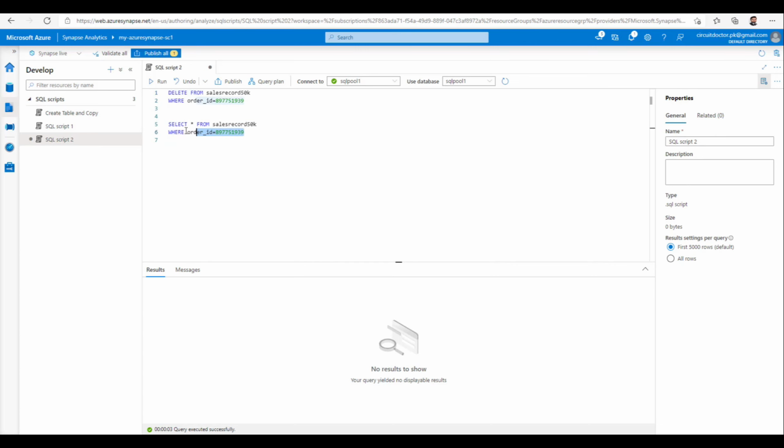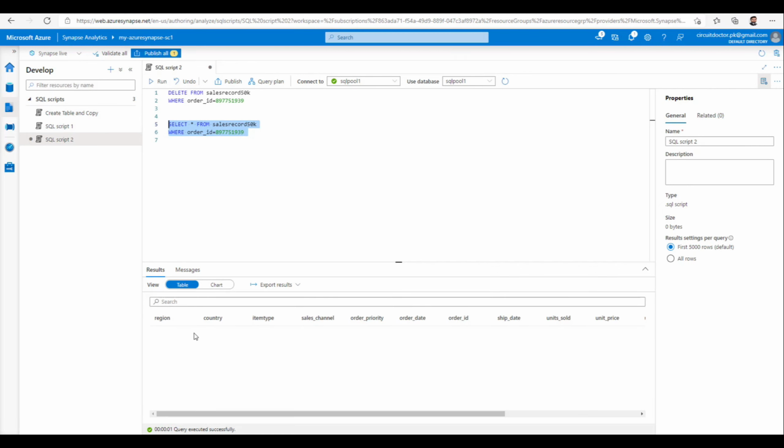Let's verify it. We can see that no record was fetched as we have deleted this row, and this record value now does not exist in our table. Let's verify it also by the count statement. Select count all from the record table. This must now return 49,999, reason being that one value is deleted out of 50,000.